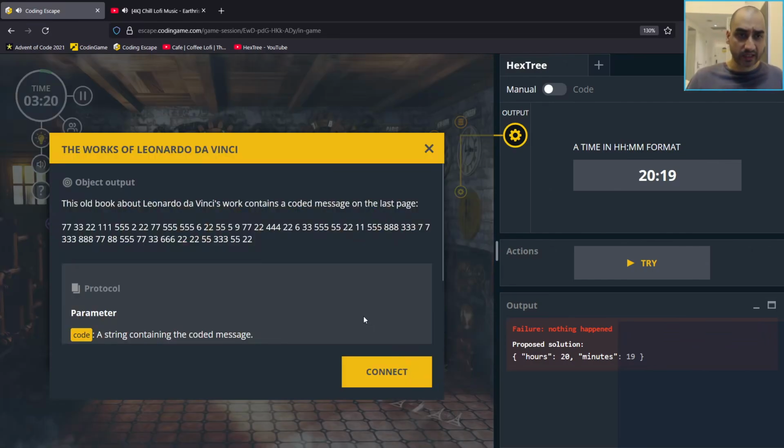This old book about Leonardo da Vinci's work contains a coded message on the last page.